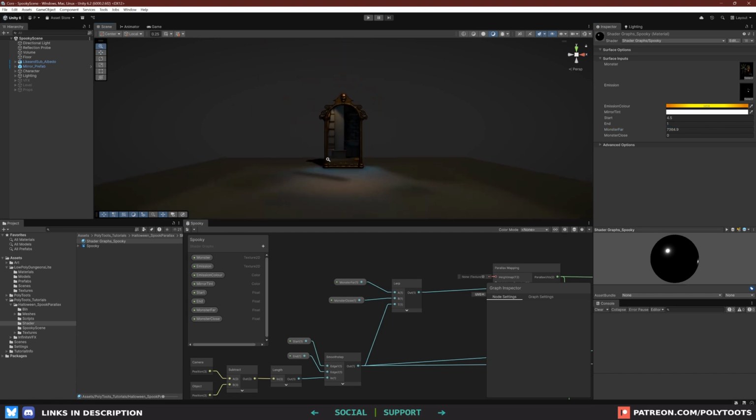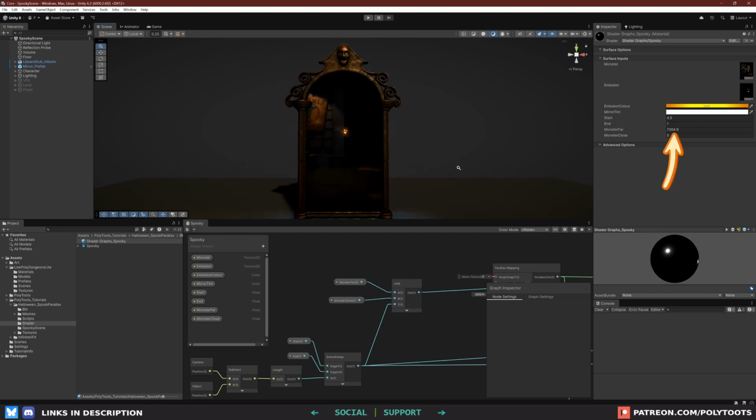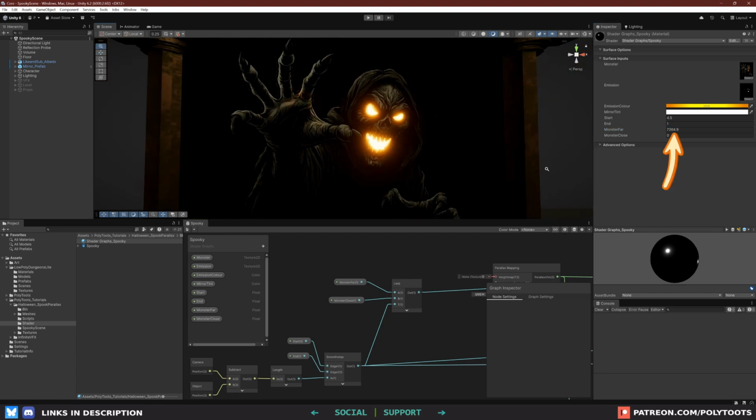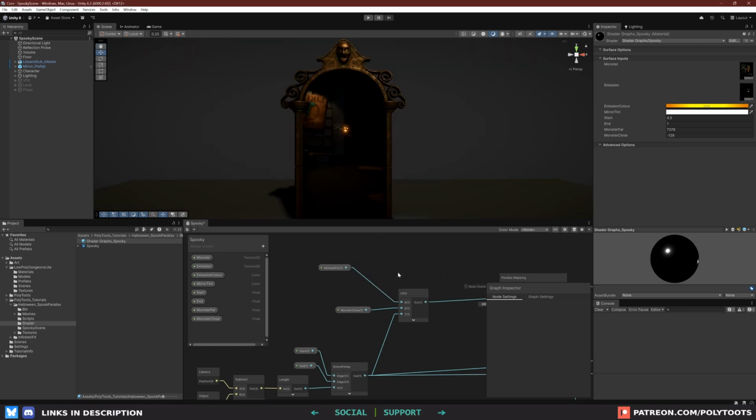And if you don't like the idea of having values like 7,000 plus in your material, you can always come back and multiply that float by, I don't know, something like 5 or whatever. This gives you the same results, but now your material values don't look insane.